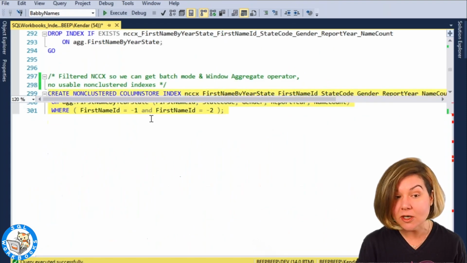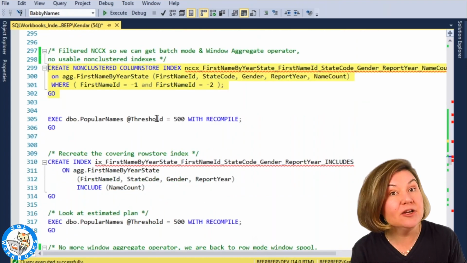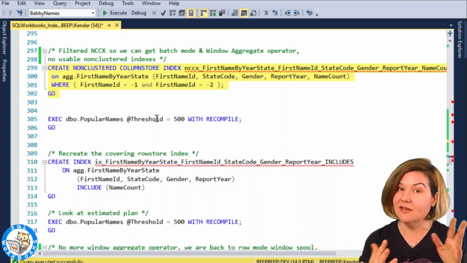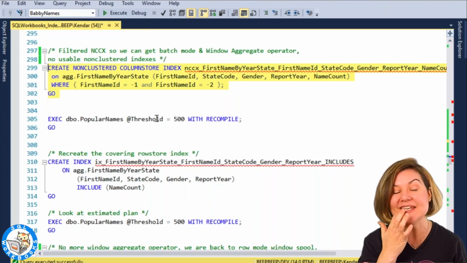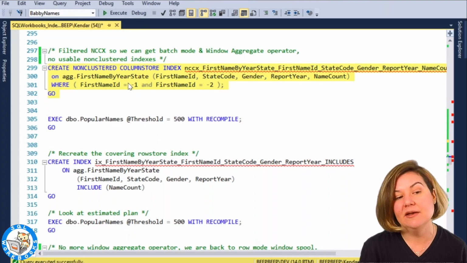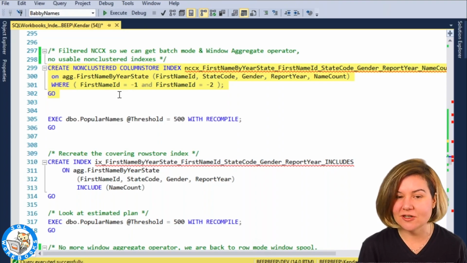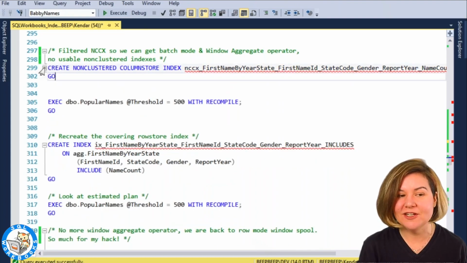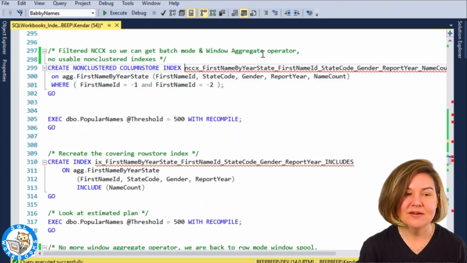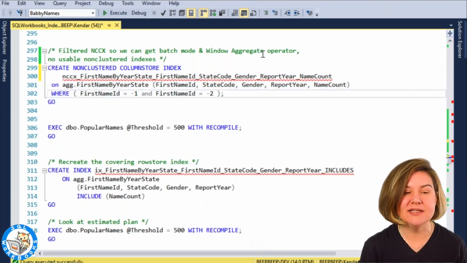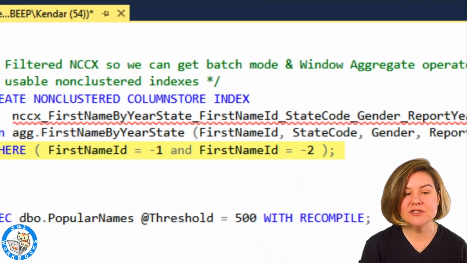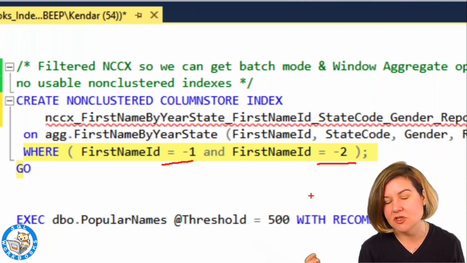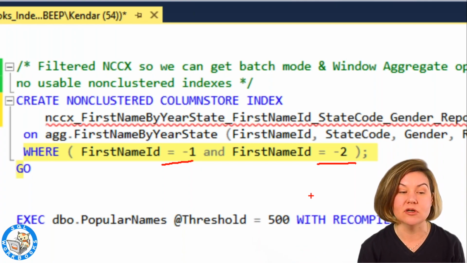If I get my hack working, it's possible that maybe I apply a cumulative update and my hack stops working, right? Because this is not supported, not documented, not necessarily reliable. But the idea is I'm going to create an empty filtered nonclustered columnstore index. I have the same nonclustered columnstore index definition right here, but I've added a WHERE clause that simply cannot be true: FirstNameId cannot be equal to -1 at the same time it's equal to -2. It just can't. So no rows can go into this nonclustered columnstore index.